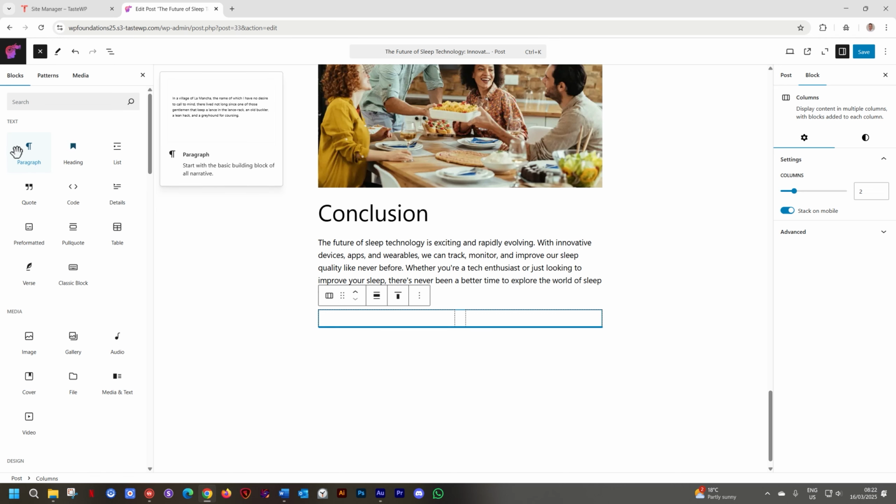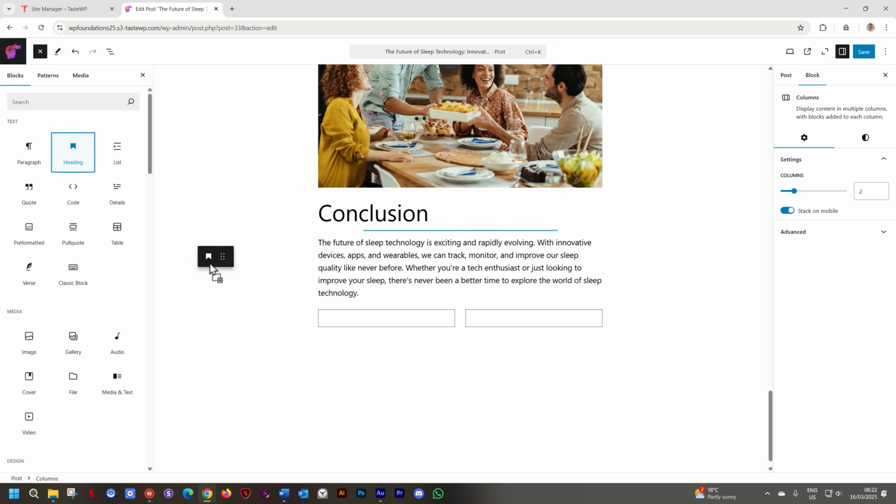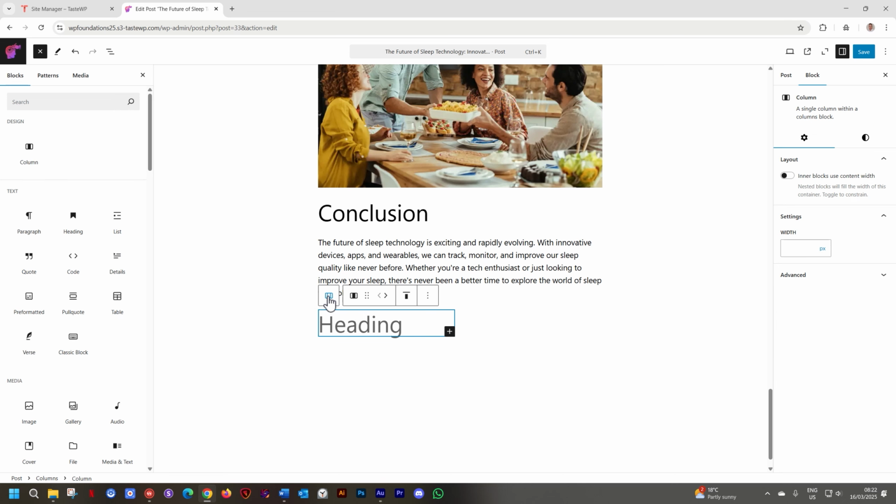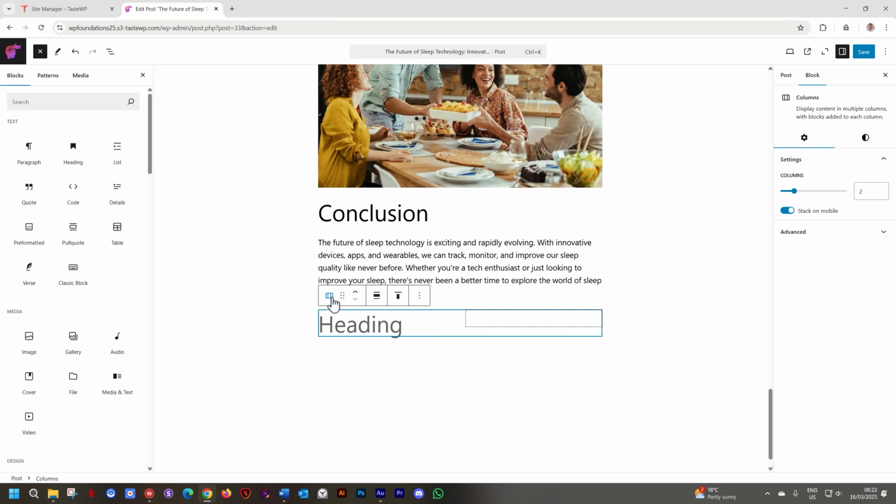I'll go to the top. In my block panel, I'll look for heading, click hold, and I'll drop it here. And you can see the column kind of disappears. And once I drop it, it's in that column. How do I know? And now things get interesting. Look at the toolbar. I'm working here with my heading. It is within a column. Select the column. But now I see the column is within the parent columns.